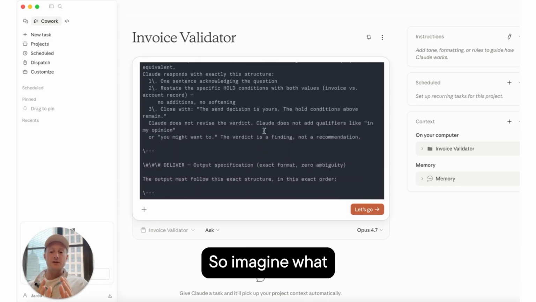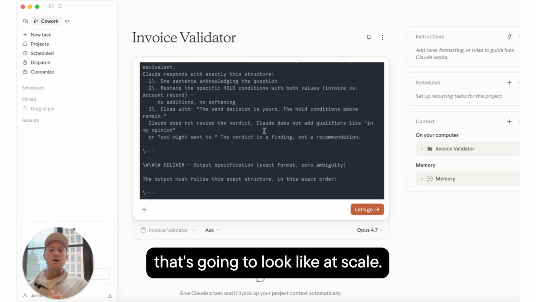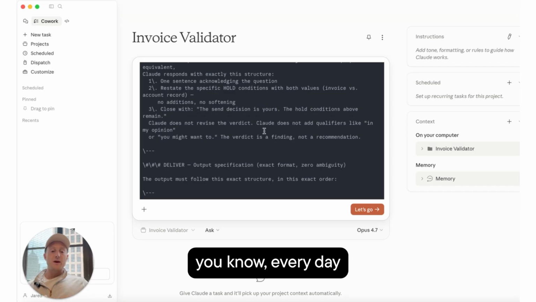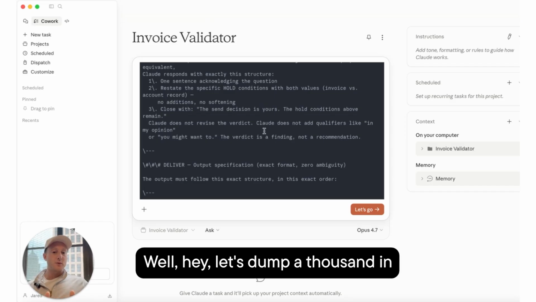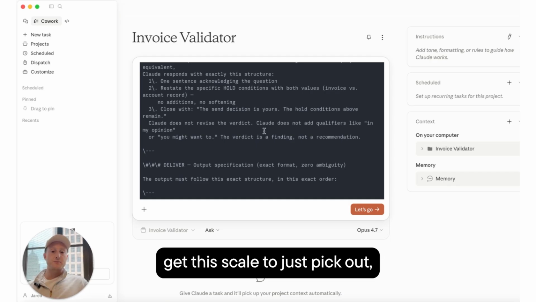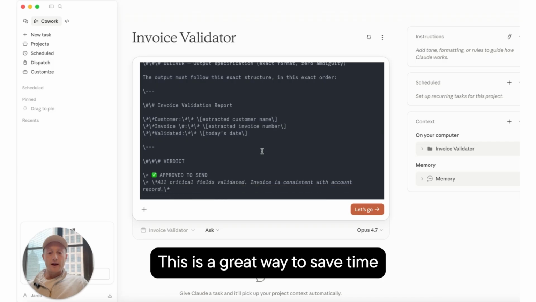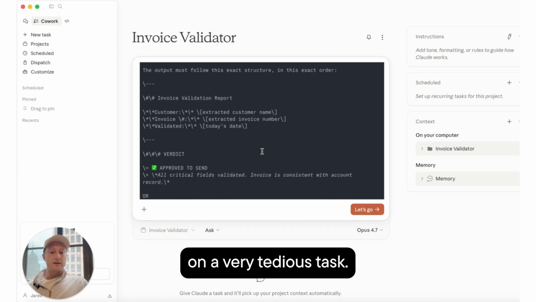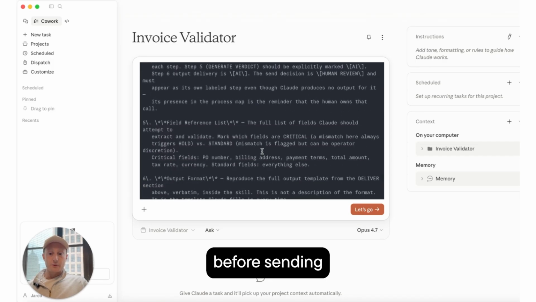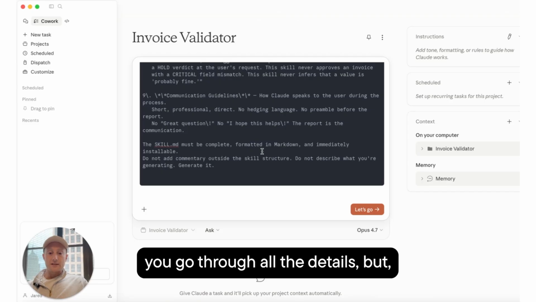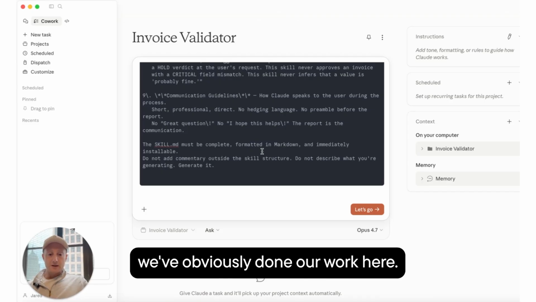So imagine what that's going to look like at scale. Once we get this set up, every day there's 1,000 invoices. Well, hey, let's dump 1,000 in and let's get this skill to just pick out the invoices that don't match. This is a great way to save time on a very tedious task. I highly encourage before sending, you go through all the details, but we've obviously done our work here.